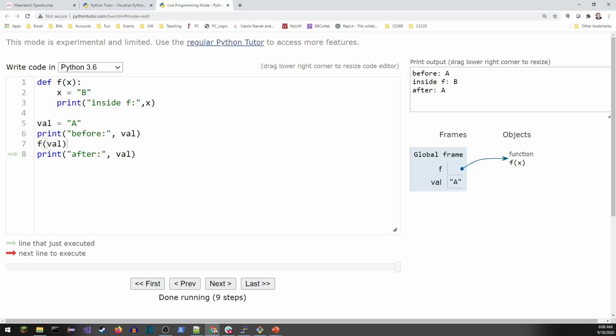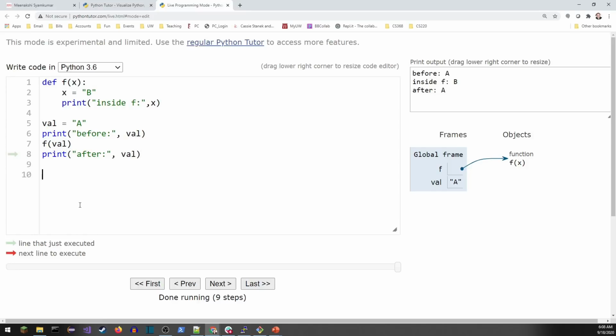All right, so here's the idea. Changing a parameter, which is a local variable to this function, doesn't change the argument outside. So rule 9, and these last two are about parameter passing: changing the parameter doesn't change the argument. The argument here is val, and it did not get changed when I changed the parameter.